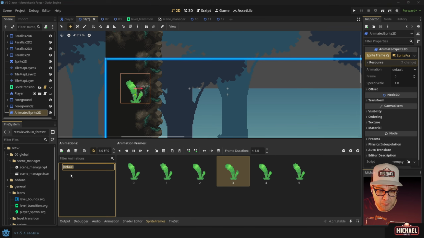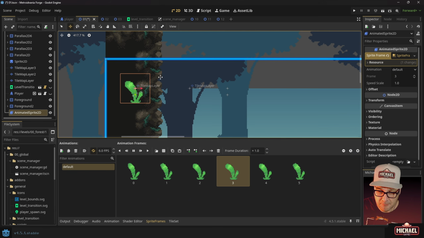You can also add multiple animations here. And so if you were using this to say make a character, unlike the character we made with our regular sprite 2D, here you could come in and you could create all of your animations for your character or whatever you have and have different variations. But for me, I just want to use this for a simple plant that only has one animation, right? And there we have it.